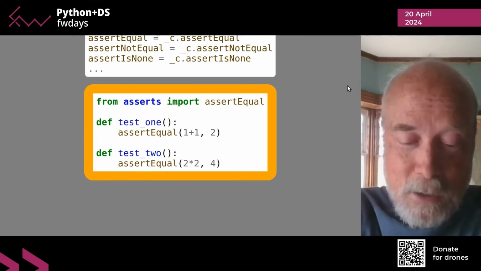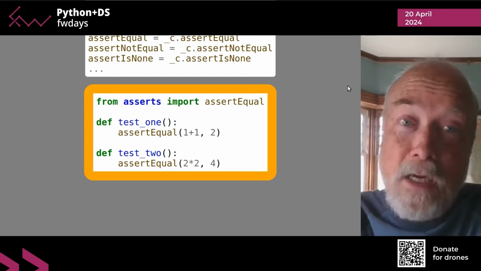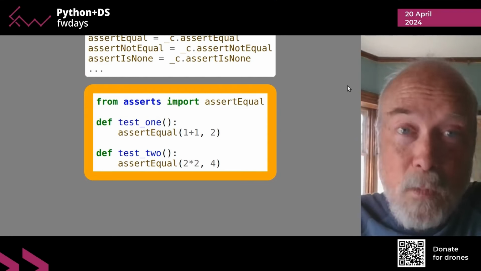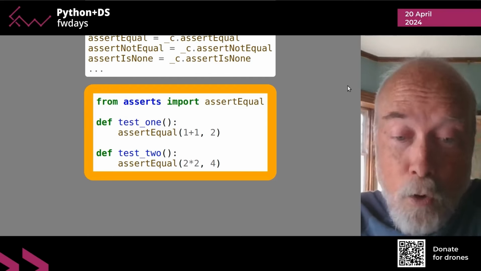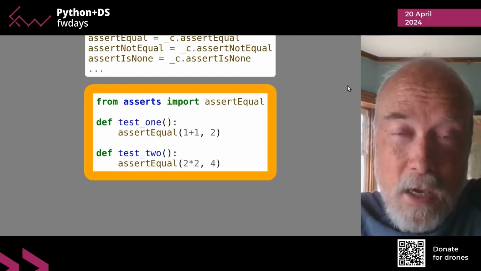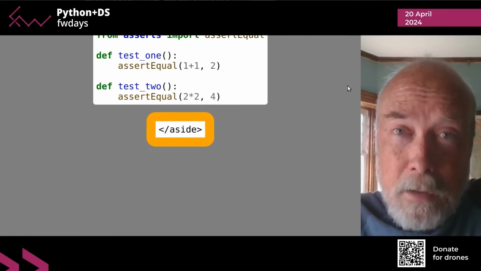Then you can, in your test module, say from asserts import assertEqual, and use it as often as you want. That's my approach, at least, when I don't want a third-party package like my assert rewriter that's on PyPI. End of aside.